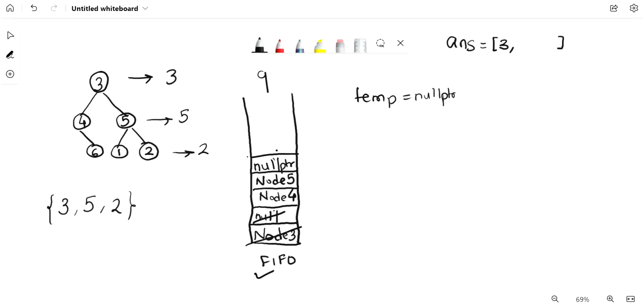So yeah, the work has been done for this node, so I will go to the next node. I will pop out node 4. It is not a null pointer, as we can see, it is an address. So what were we doing? We were checking if the front element of the queue is a null pointer or not. The front element of the queue is node 5. It is not a null pointer. So no, we can't push any element into the answer array.